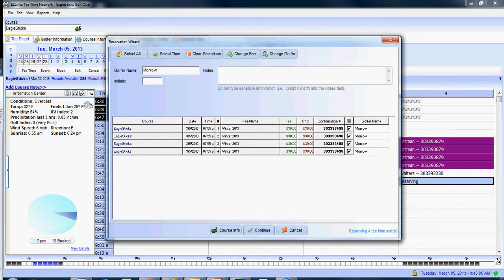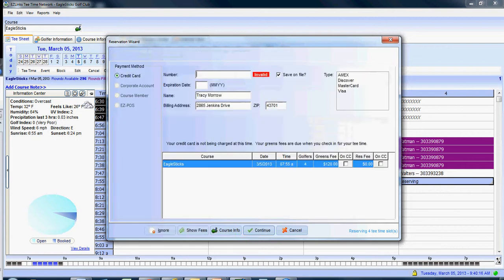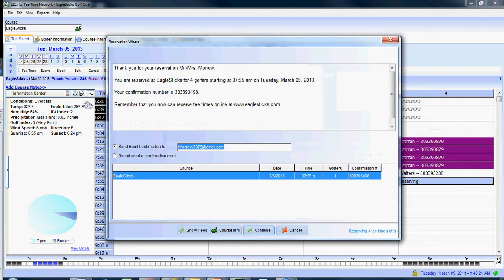Now, if I need any notes, she needs a set of rental clubs. And I'm going to put my initials again in the box, KM. And we're ready to continue through with the booking. Now I continue through, and we're going to bypass the credit card confirmation. So I hit ignore. Thank you, Mrs. Morrow. You are reserved for 4 players at Eagle Sticks starting at 7:55 a.m. on Tuesday, March the 5th. And I will be emailing you a confirmation with the details of your tee time.